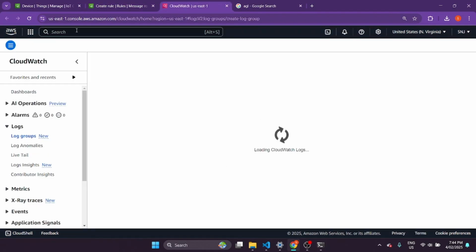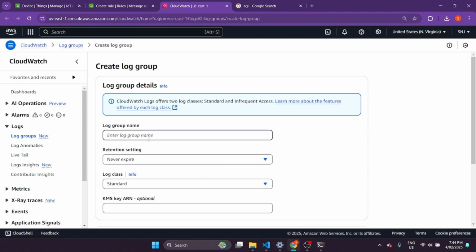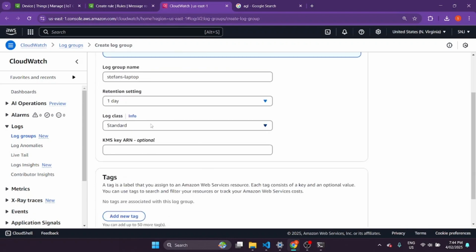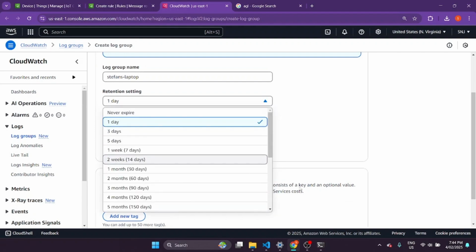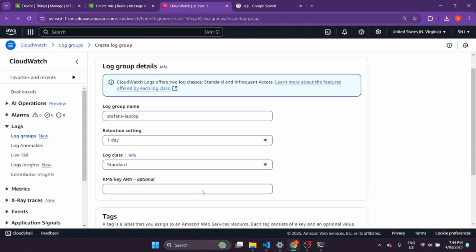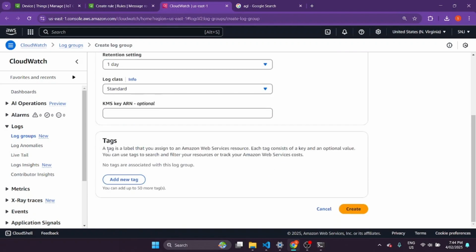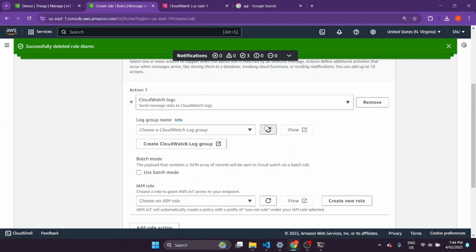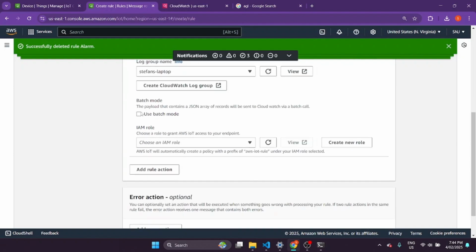Let me create a log group, and we'll call this Stefan's laptop. We'll expire this after one day. Basically, all the logs will go out. Again, you can keep this as long as you want. This does use, I think, S3 buckets, so it's important to remember that. And then we'll create it. Then we're just going to use that as our log group.